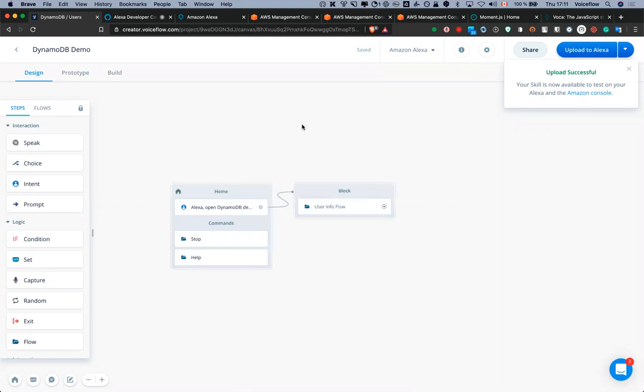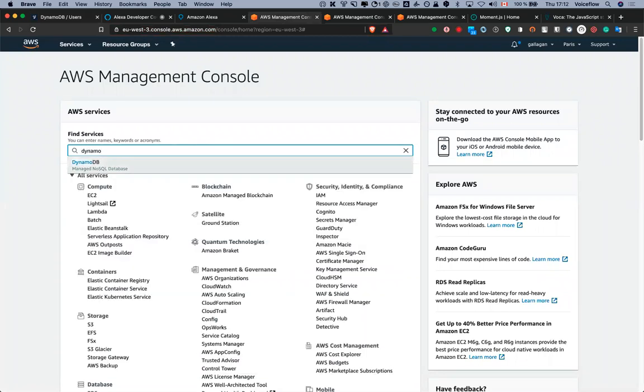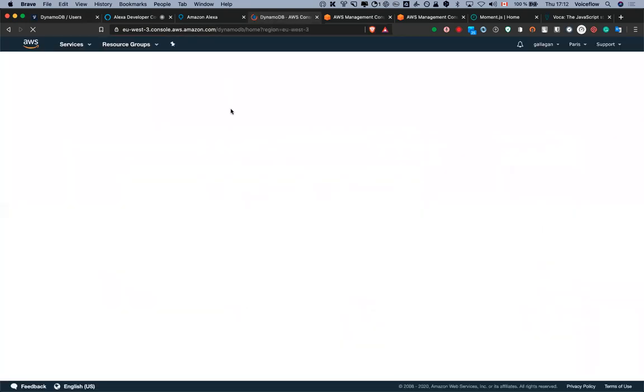I think it's time to set up everything on the AWS console, and we will start with the table, the DynamoDB. So you go to the AWS Management Console, you search for DynamoDB, create table.